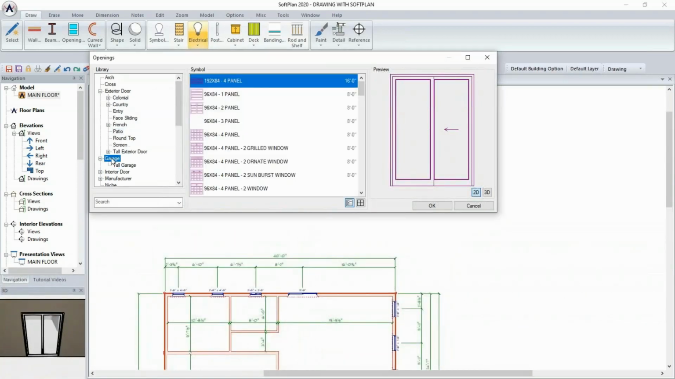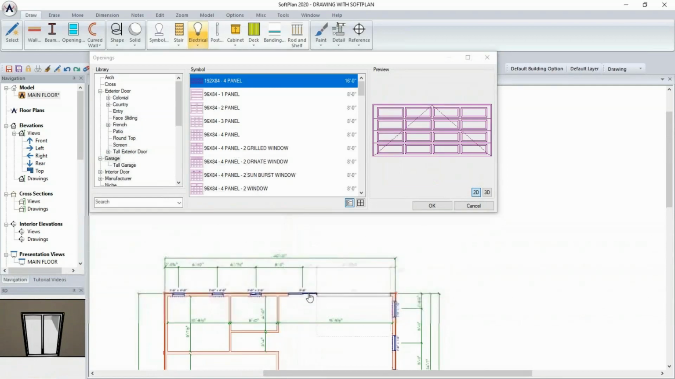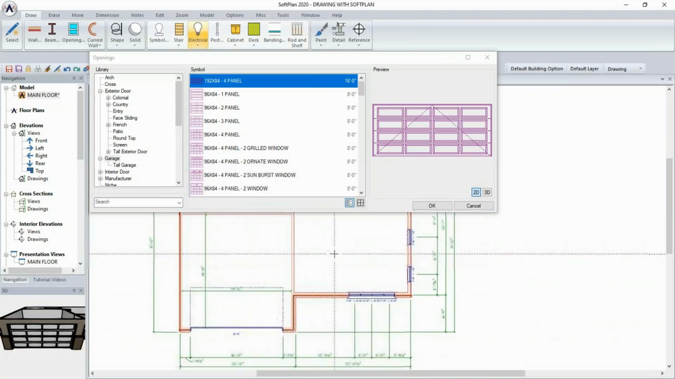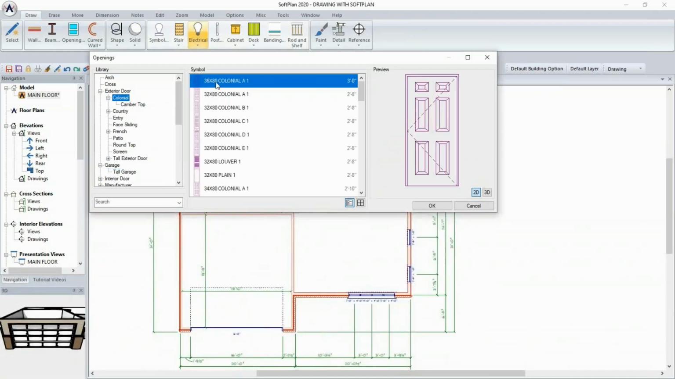I'll come to a garage. I'll add the 16-foot wide or 192 by 84 floor panel. Place it towards the front, and then I'll come to exterior door, colonial, 36 by 80 would be my choice for the front door.